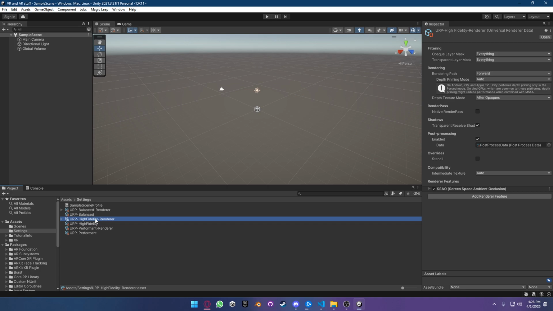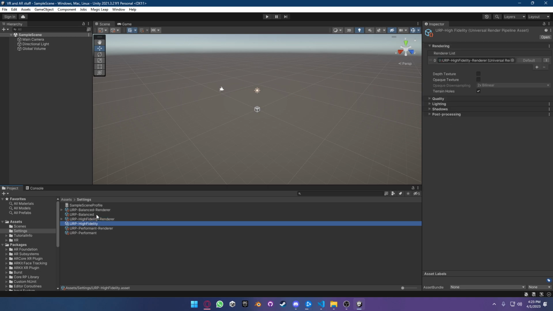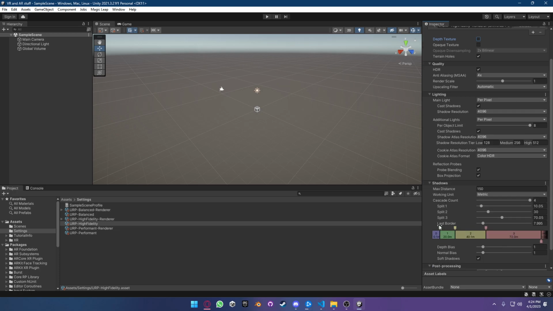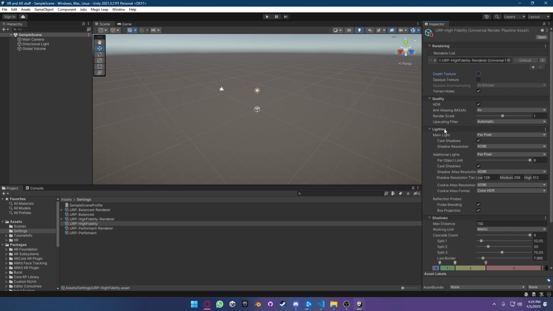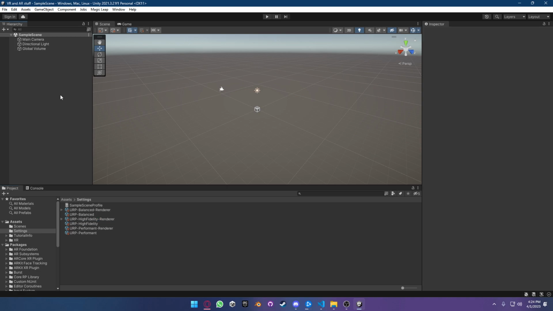The renderer is actually called the forward renderer, and it has the base settings, like the foundation of the backend. And then the high fidelity preset, like the balanced, high fidelity and performance ones, has other settings like depth, texture, and so on, and lighting settings, shadow settings, post-processing, all that stuff. We don't have to worry about this though. We're going to focus on the high fidelity render. But what I wanted to do is actually find what version you are working with.